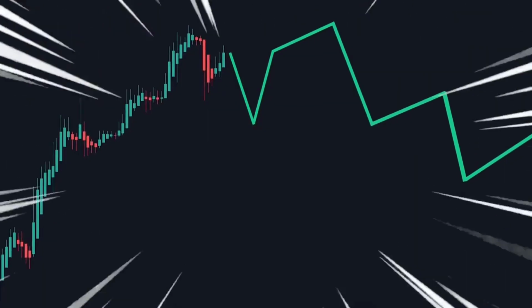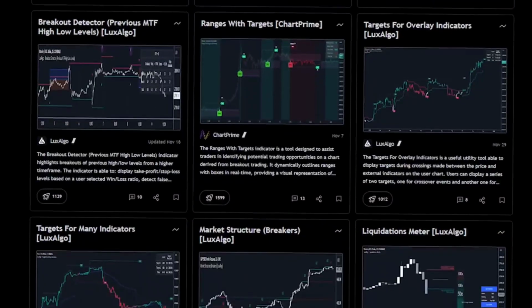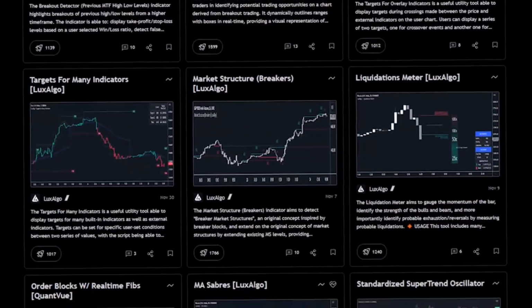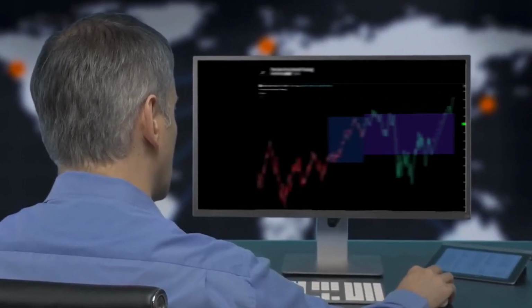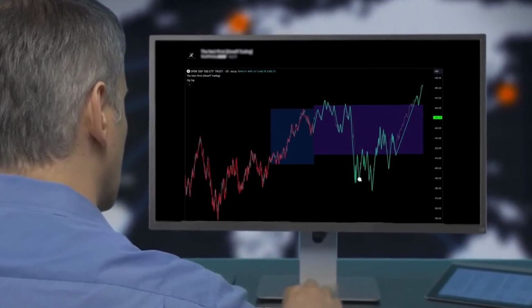This indicator predicts the exact future of the chart. So one day I was looking through the public library of indicators on TradingView for fun. But while I was doing this, I stumbled upon an indicator that claimed it could predict the exact future of the chart. And just as you are, I was intrigued.